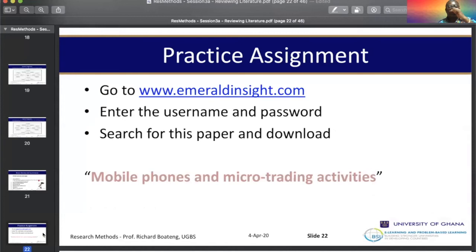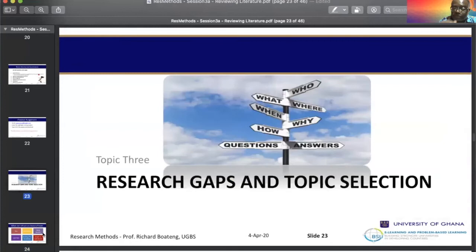But it's important that you get to know how to do these things so that next time we meet, I'll take you to how to select a research gap based on the papers you have downloaded. Then we can move to how to write. So that's what I'll try to teach you next time. How do you select a research topic based on what you have downloaded? How do you identify the gap from there? We did a few of it today, but I will go into detail next time we meet.